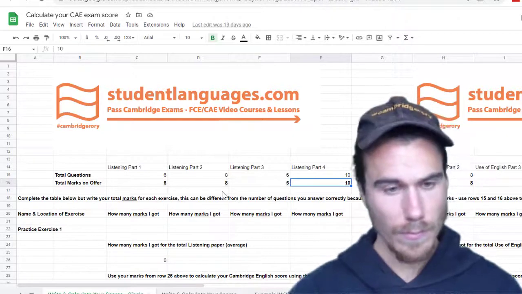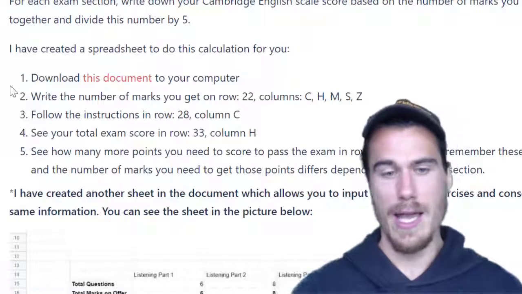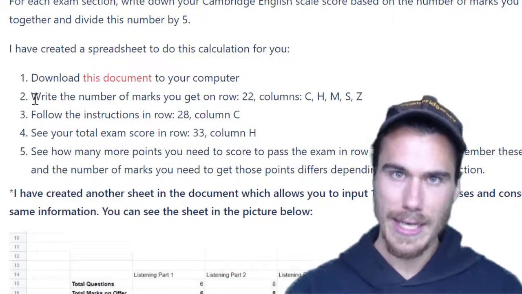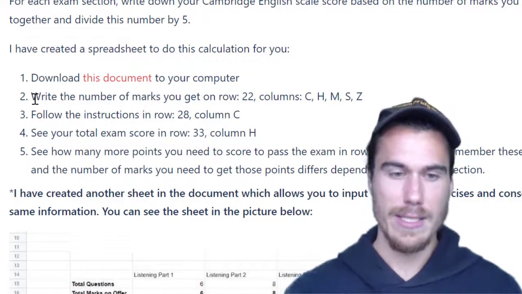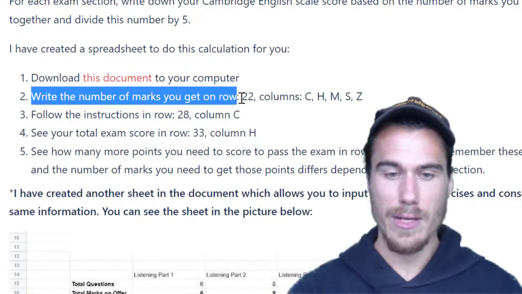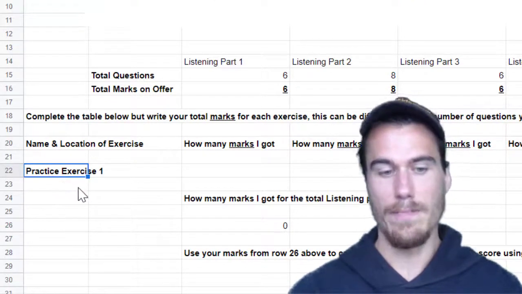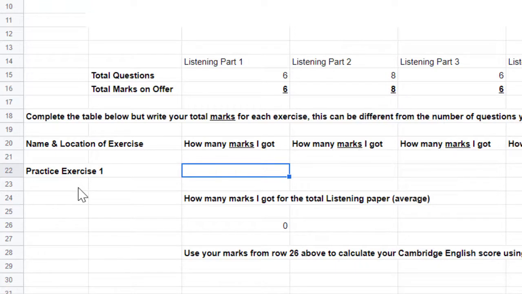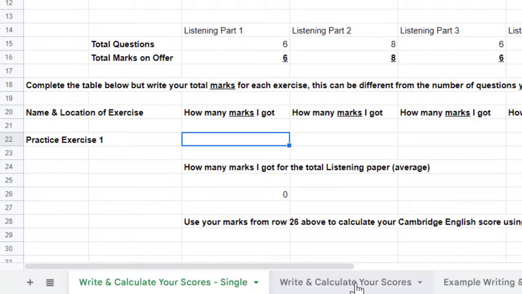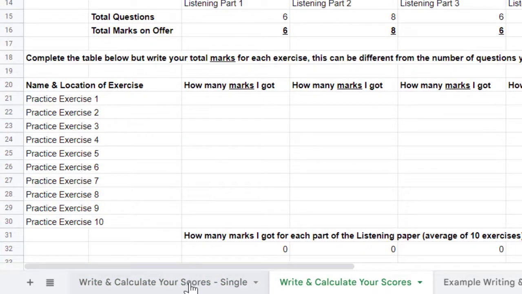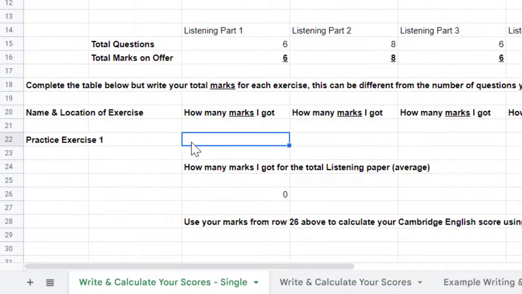Once you've done that, you can type in the numbers that you want and the formula will already be there. So what you need to do, and again, it explains it to you on this page here, to find out your exam score from your practice tests, you should write the number of marks you get on row 22. So let's go down to row 22 here, practice exercise 1. If you're planning on doing 10 exercises, you might want to go to this sheet at the bottom, write and calculate your scores where you have 10 practice exercises. But we're just going to do it for one practice exercise for now.